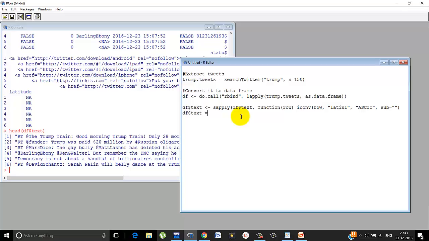Let's continue. df$text is equal to gsub. Now what we are doing, we are removing the URLs. So we need a regular expression for that.